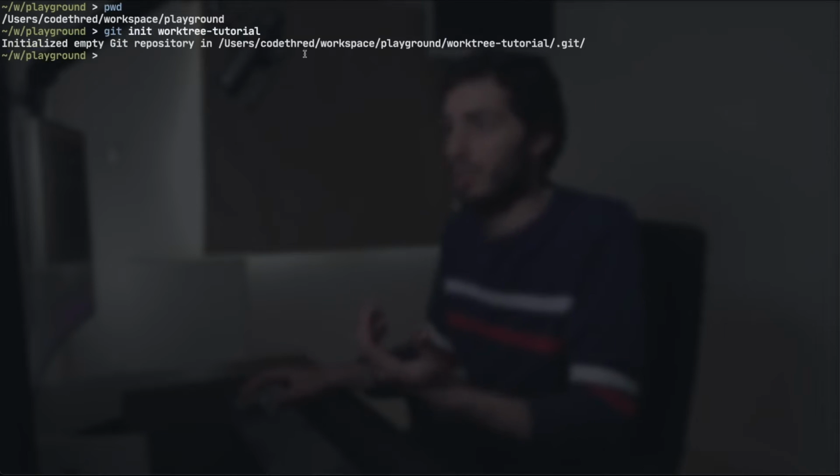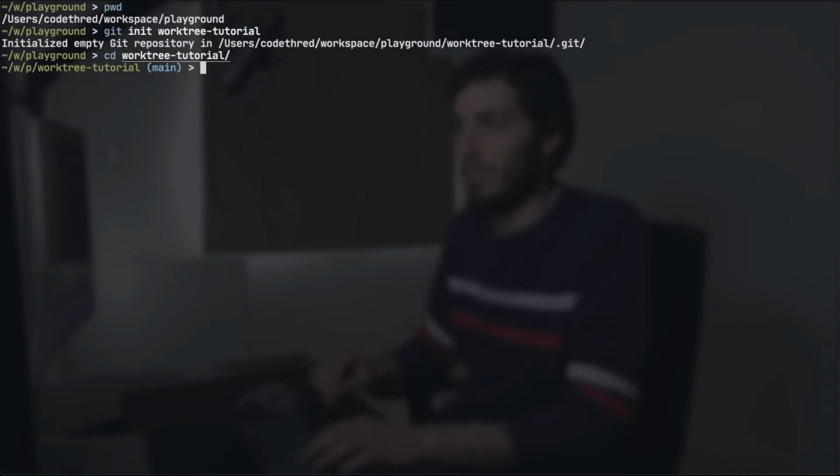So first things first, what is a Worktree? Now, a Worktree is just a directory with the files that you work on, that belong to a Git repository, right? So it's just the directory that holds the files for your Git repository. So I'm just in a playground directory here. I'm just going to initialize a Git repository here called Worktree tutorial. And I'm just going to change into that directory.